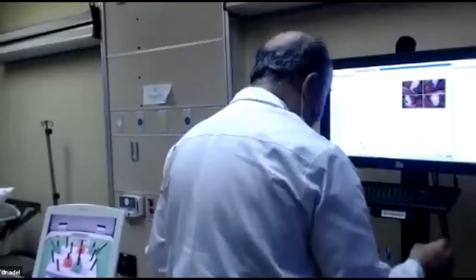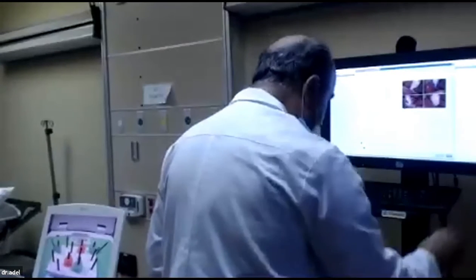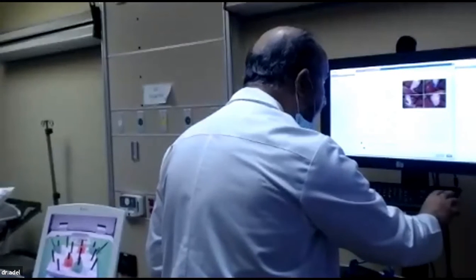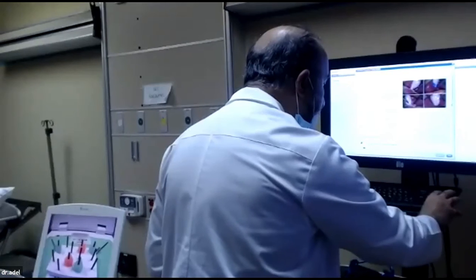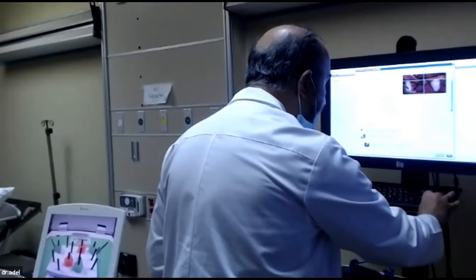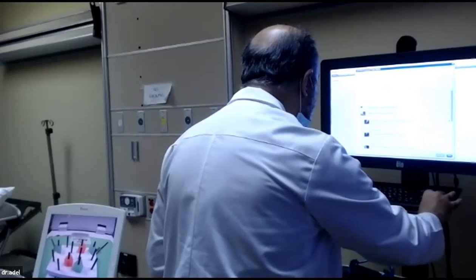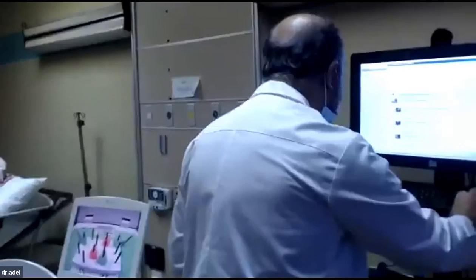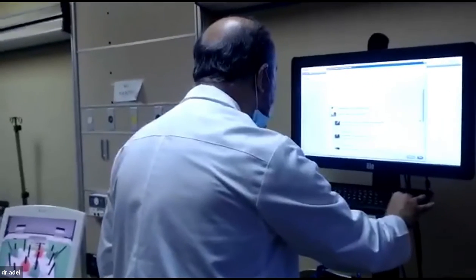Now, where is the procedure? Clipping and procedure.